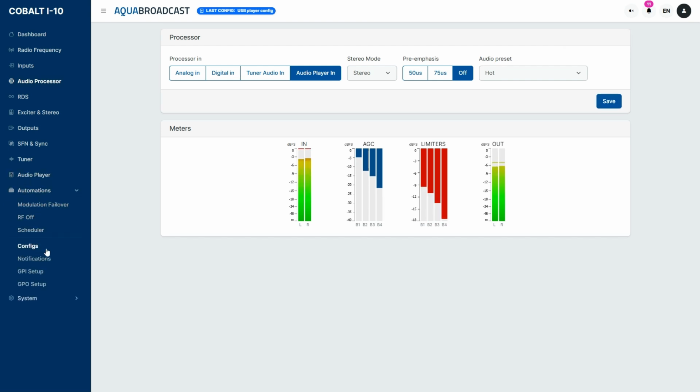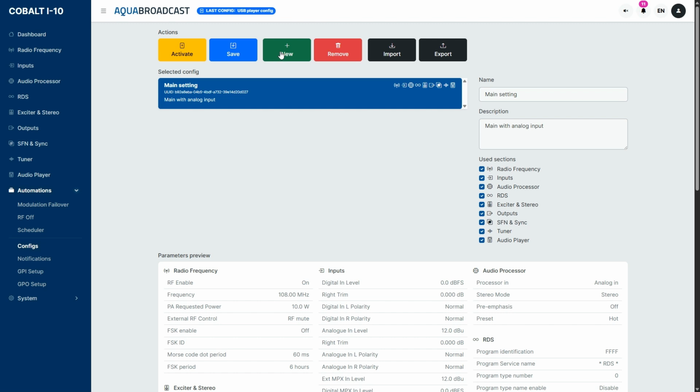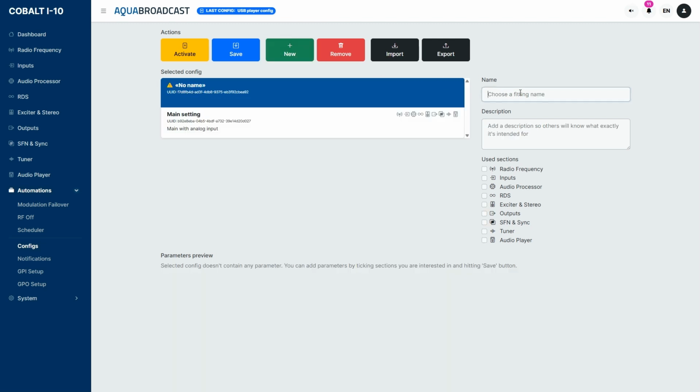Go back to the configs and click New and give it a name and description. Make sure you select the used sections again, and then save the config. Now we have both configs. Click the main one you have set and press Activate. Now at the top, we can see the config currently in use.